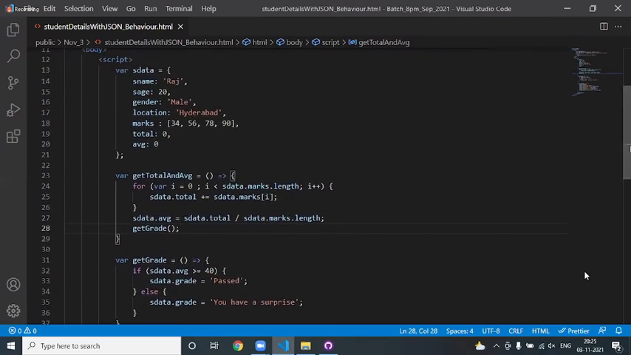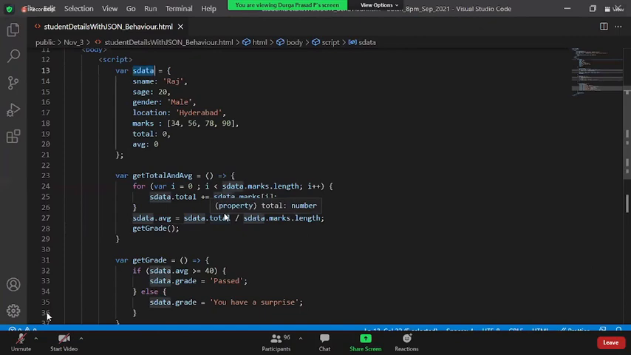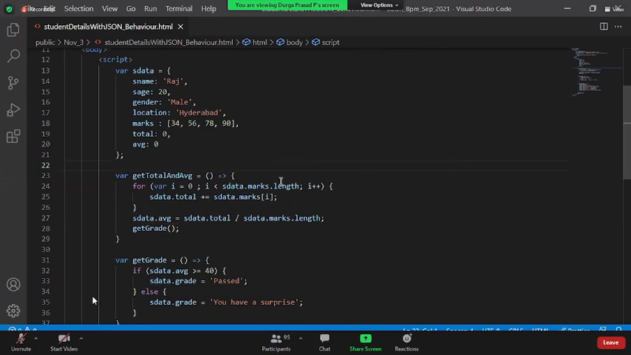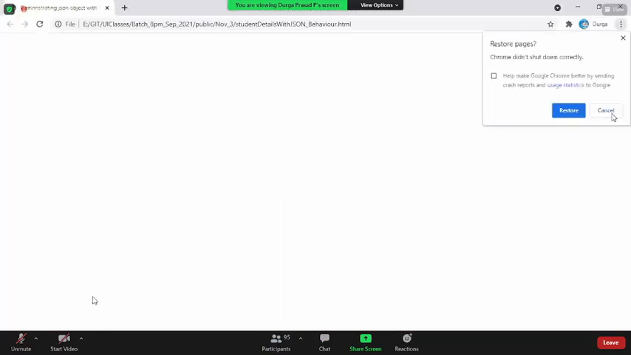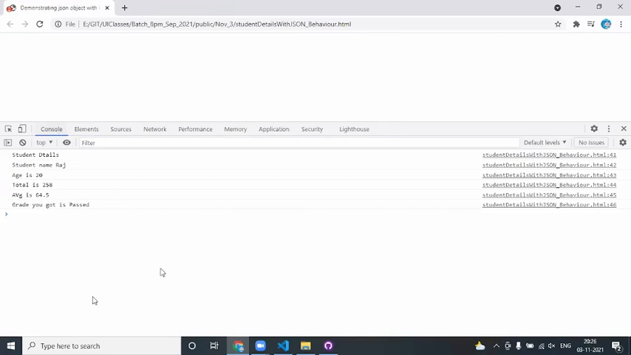The reason is that s data is a global object. Anyone can make use of it. It's not private data, it's public data, right? Now if you save this, come back here, open it in the browser, inspect it, and go to the console. Now you can see the student details: name, age, total, average, and the grade is passed. Super fine, very good.